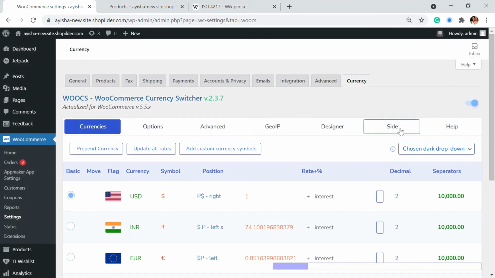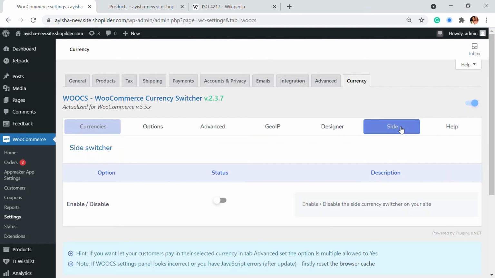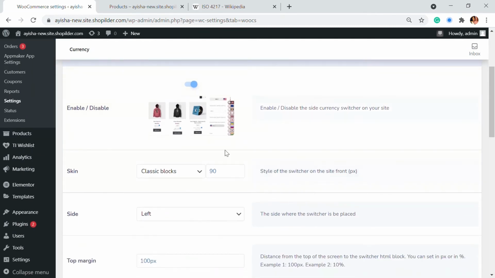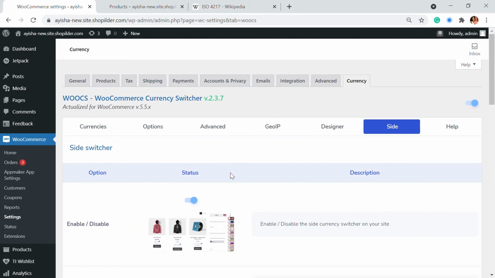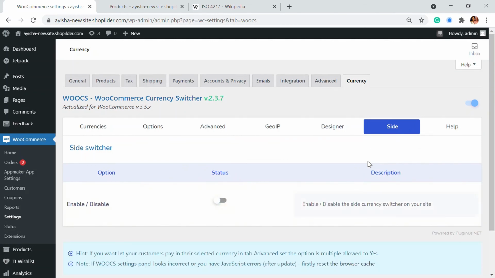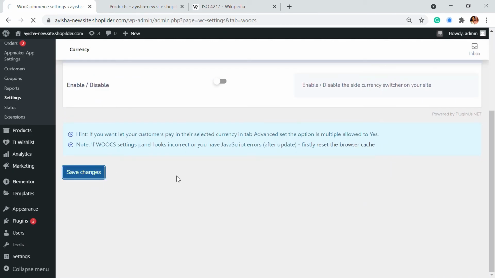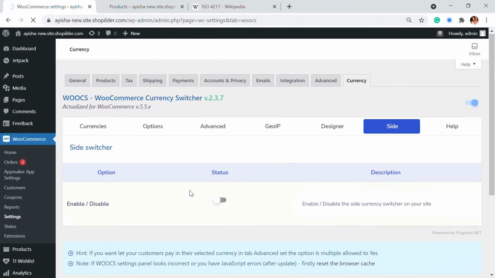And also there are side options. When you go to the side, you can enable or disable the side currency switcher on your site. If you enable a side currency switcher, which will look like this, it will pop up where you can change the currency. So that's better not to use if you are using it. And this is pretty much it about the WooCommerce currency switcher.